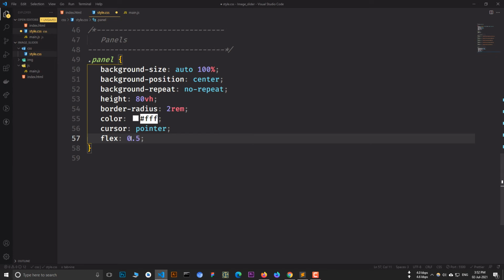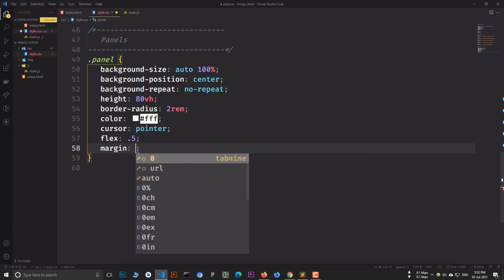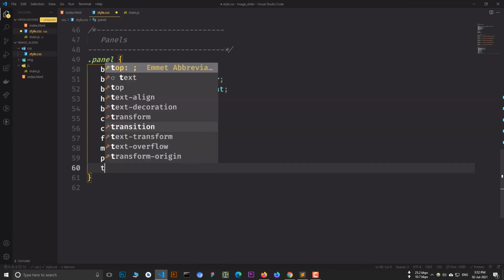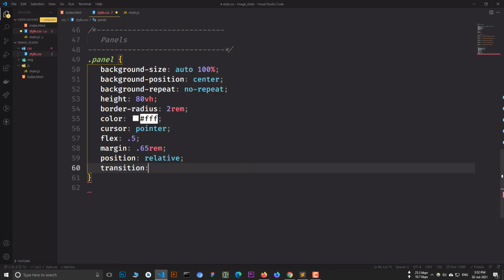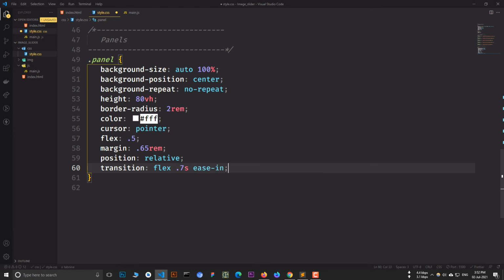Okay, 0.5. Yeah, and then margin, I just use 0.65 rem, which is almost 10 pixel, and position relative. Okay, and you need a little bit of transition, which is really important. Flex 0.7s, and ease, which is our transition function.